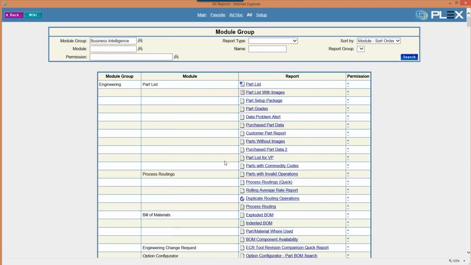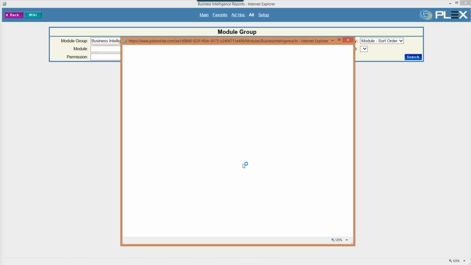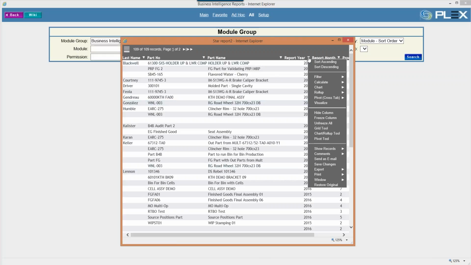I'm going to search my reports that I have in my business intelligence module group. Here's my STAR 2 report. Now you can see that it's an active report.